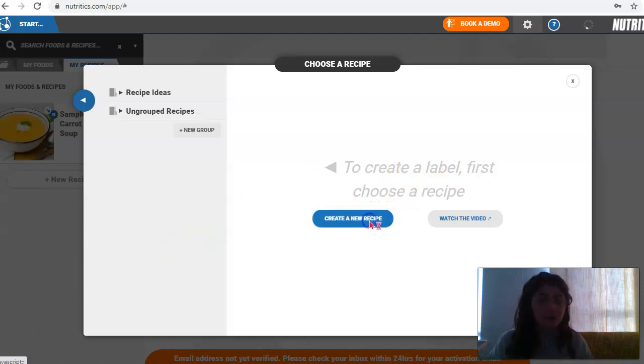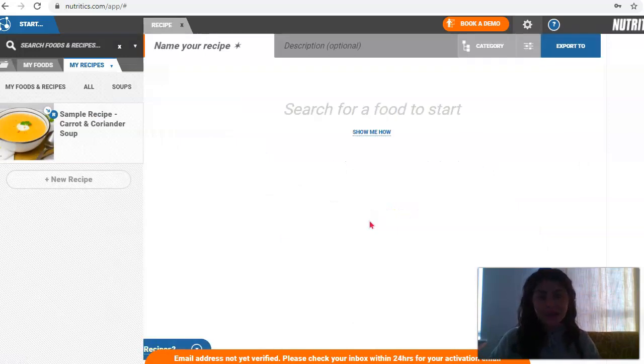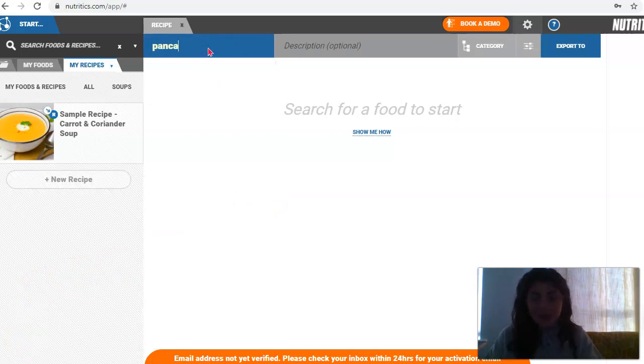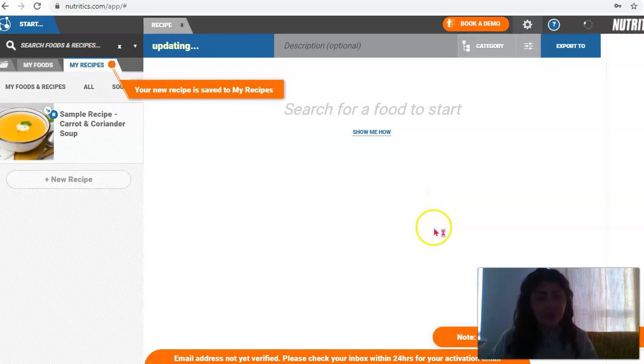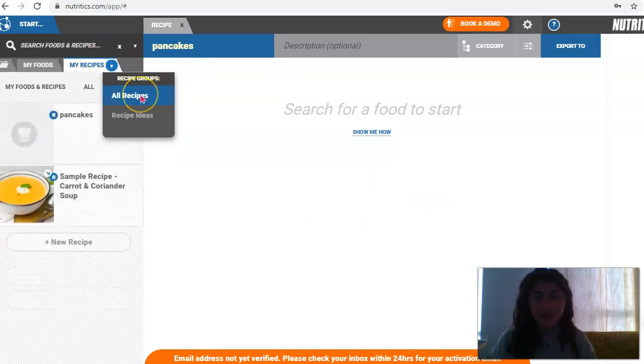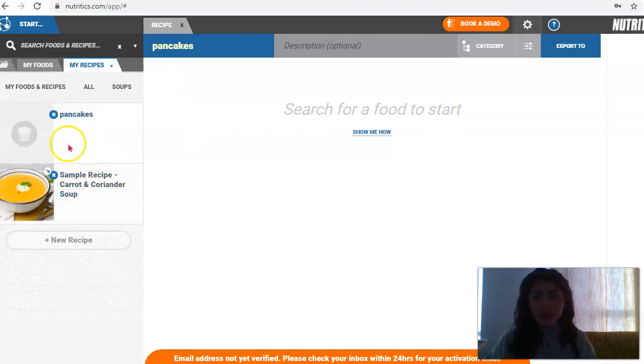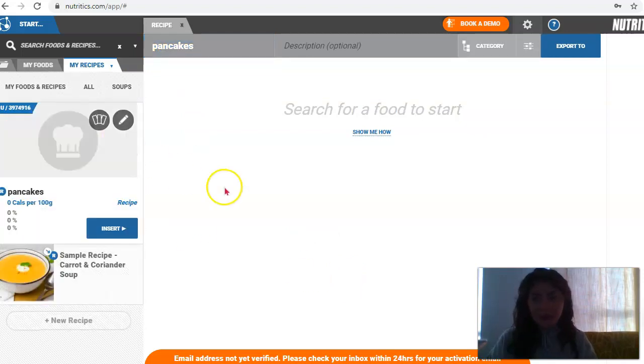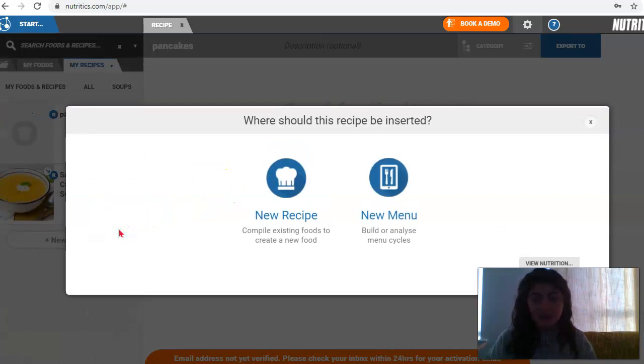So I'm going to press create new recipe. And let's just say, for instance, we're going to create pancakes. I'm just trying to think of something really simple. So all you're going to do is press the box, put what it is, and then enter, and straight away it is saved to our recipes. If you then click all recipes, it's just loading, one second. There we go. So now if I select pancakes, and then press insert.